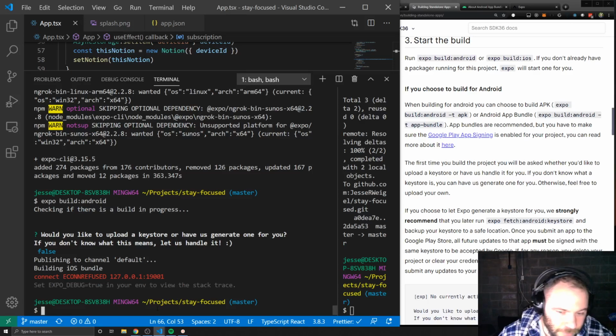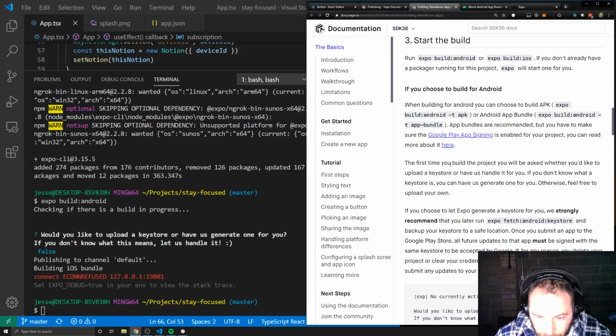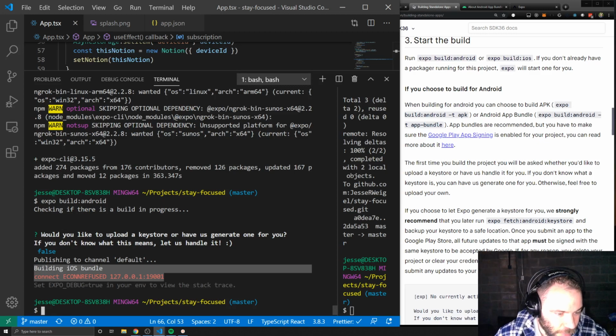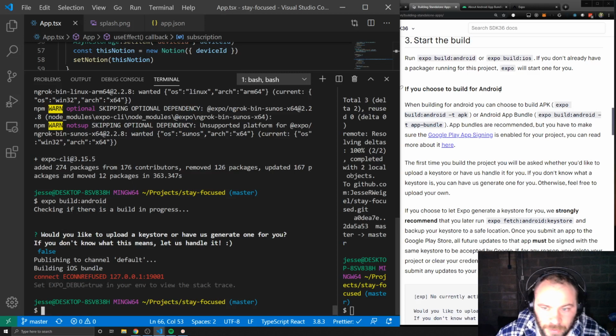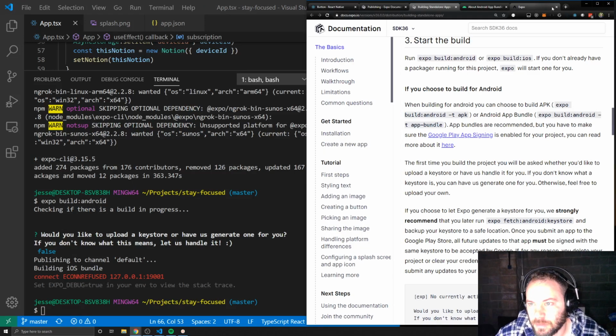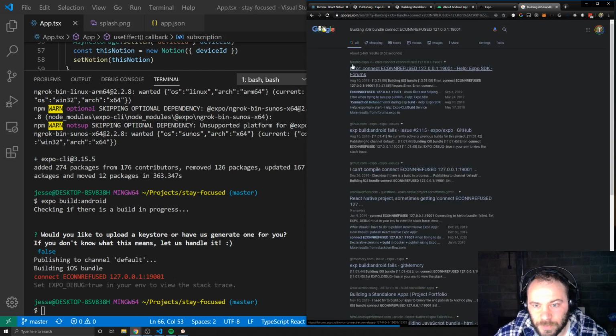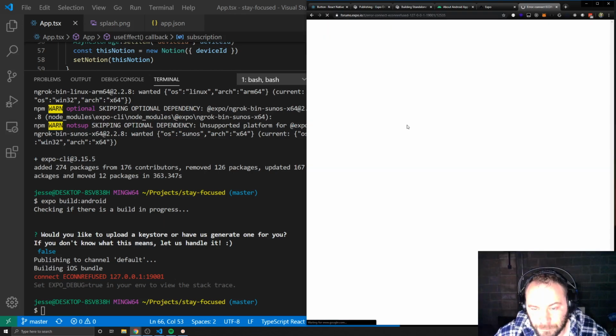All right, we're gonna have to go into research mode here for a minute. So let's see. And one thing I don't understand is why it keeps trying to build the iOS bundle when we're trying to just do Android. Let's see what we can get. All right, cool.